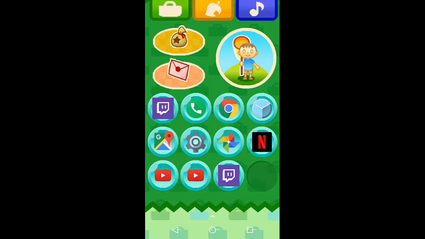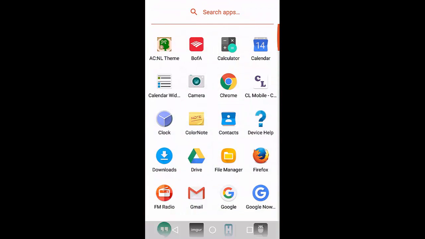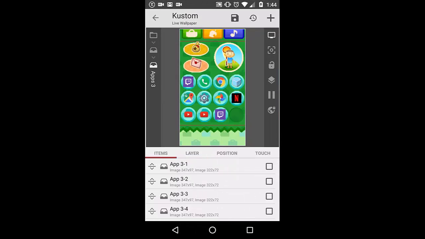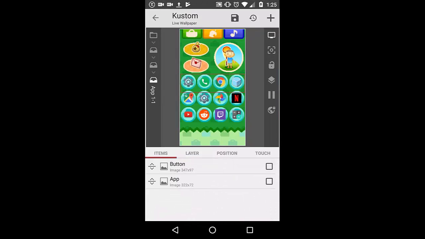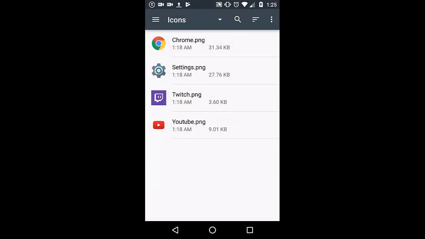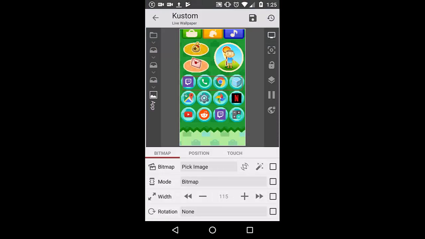They're all the same. Every single app has a little 3-1 or 2-4, depending on what position it's in. Go click on it one more time. Apps, pick image, and you're going to change it to something else. I want YouTube there. You go touch, make sure don't forget that, and change it to the app that you picked.